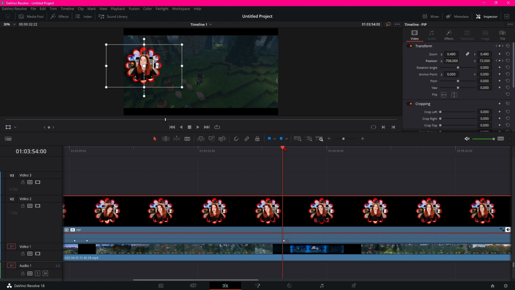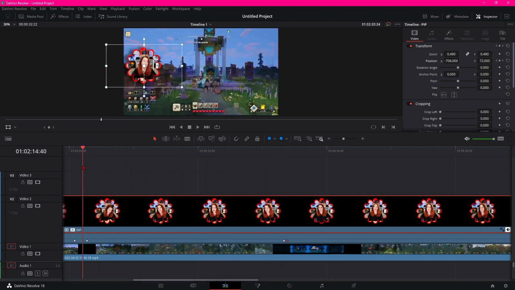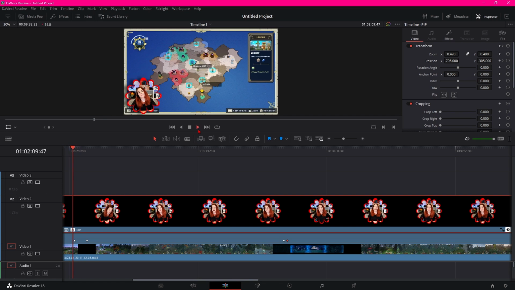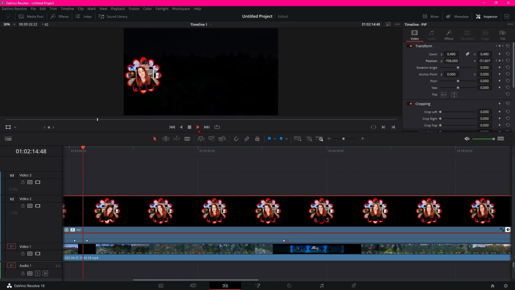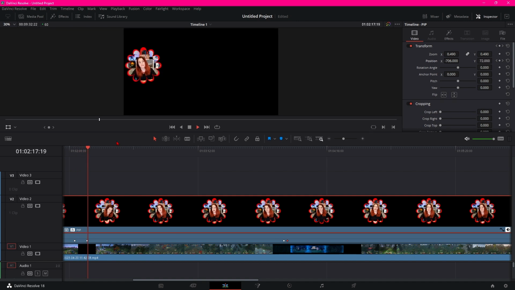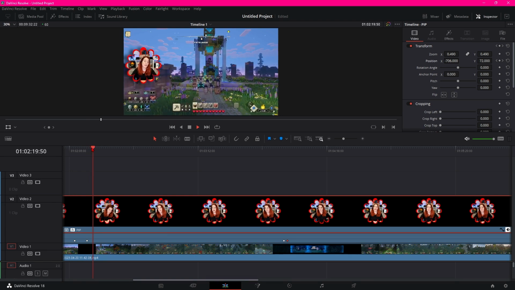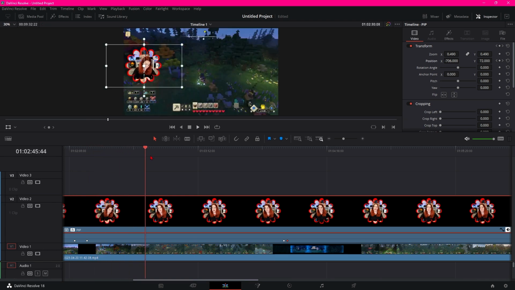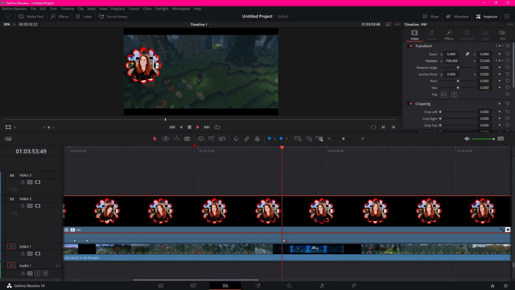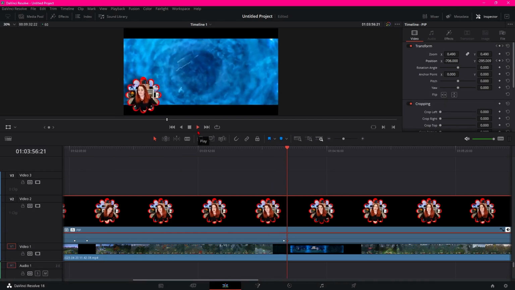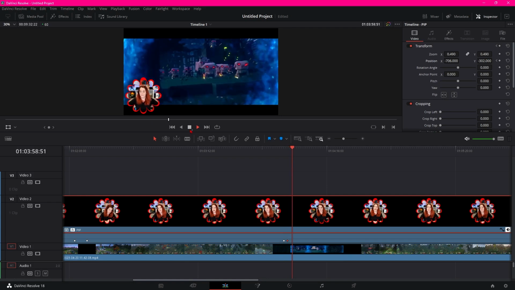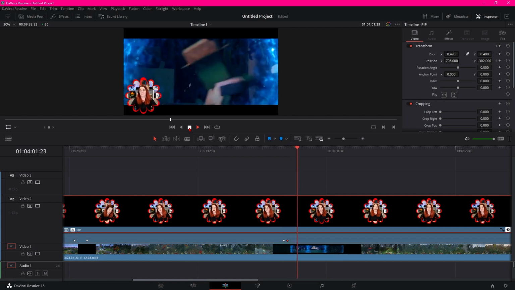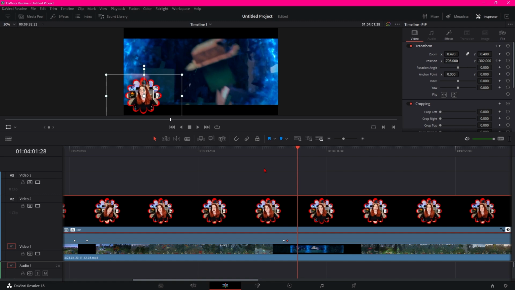So if we play it back, we have it move out of the way, and then move back to its position. And that is how you can move your picture-in-picture using keyframes. Wow, that was a lot.